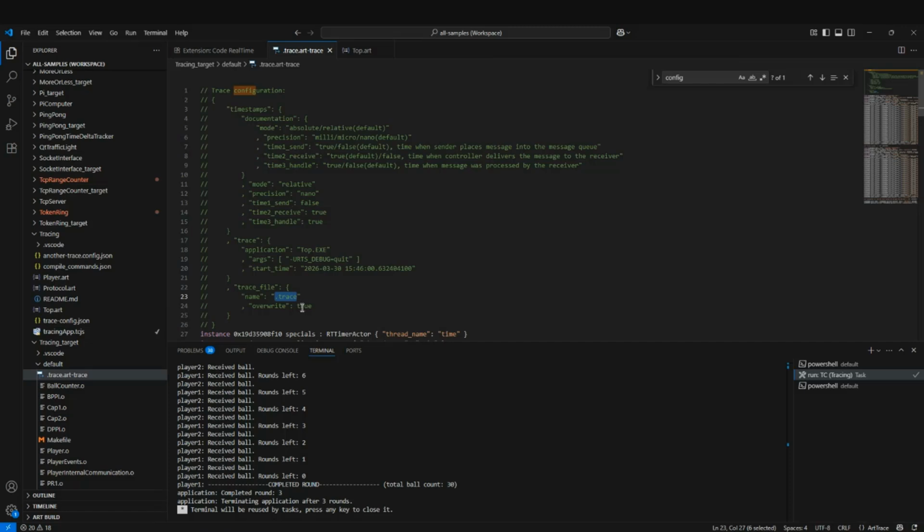There is also a new property called overwrite. So by default, a trace file overwrites any other file in the folder with the same name. But if you set this to false, then it will not do that, and instead it will give you an error message saying that you are about to overwrite an existing trace file. And so this is something you can use in case you would like to avoid losing previous trace data by mistake.